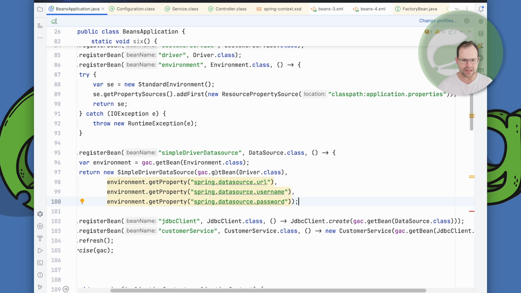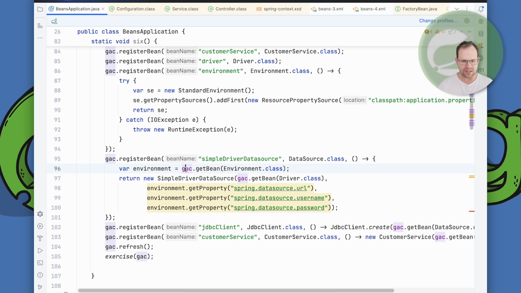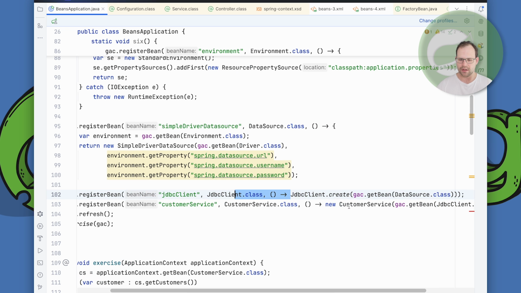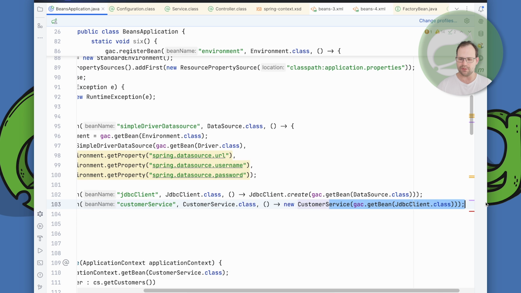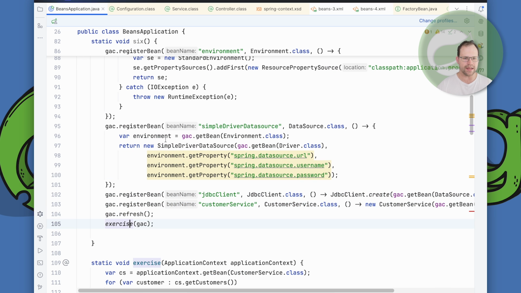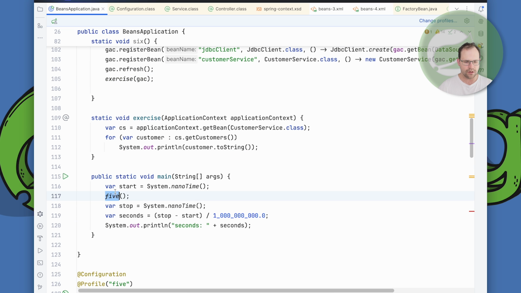Notice that in order to get the collaborating objects, I have to go to the generic application context up here. So whenever you see me say gac.getBean, I'm actually getting a bean from the context itself, right? There's no auto wiring or anything like that. And so I'm calling JDBC client.create, get bean data source, calling new customer service, calling get bean JDBC client, and so on. I'm going to call refresh, and then I call exercise. So this is the sixth iteration of our code. Let's go ahead and run that.